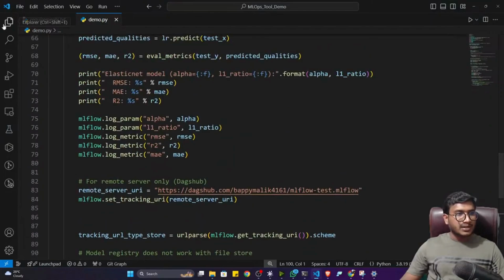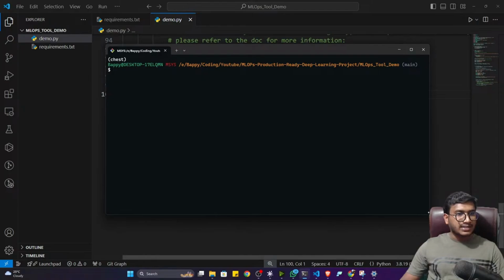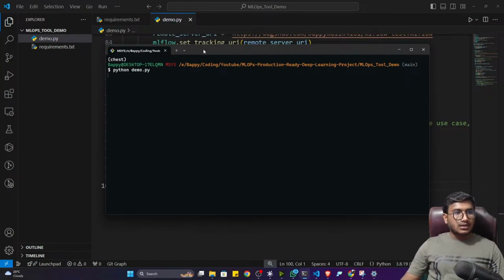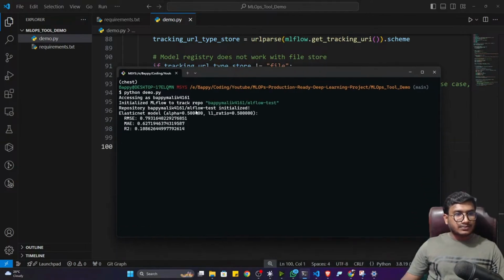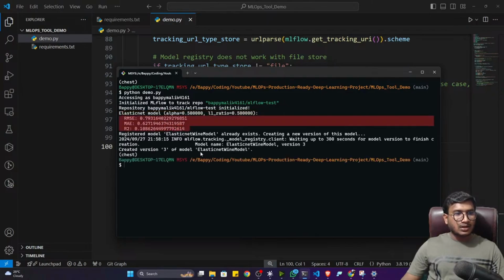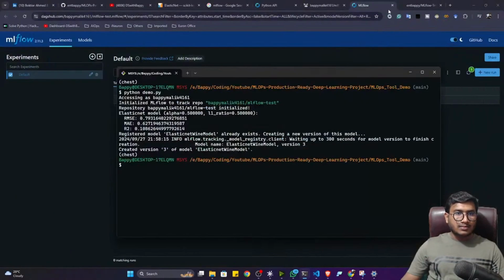Now I'll do the experiment tracking. So what I will do, I'll open up my terminal and now let's execute this demo.py. I'll just write python demo.py. Now see, it will load the data, it will train, and it will save all the artifacts. See, it is executing. And this is the parameter and this is the metric I got. And now it has saved my model. You can see it has saved my model inside my MLflow.